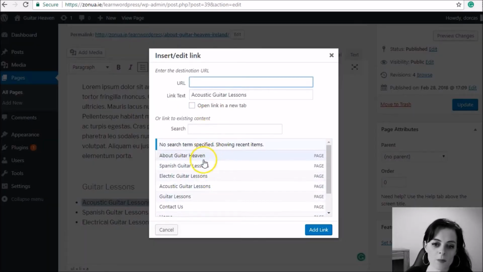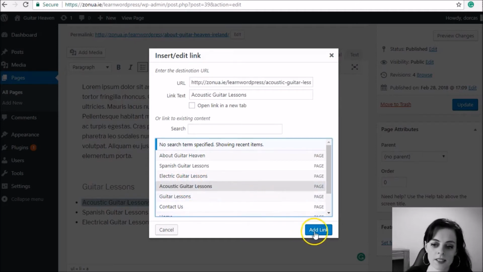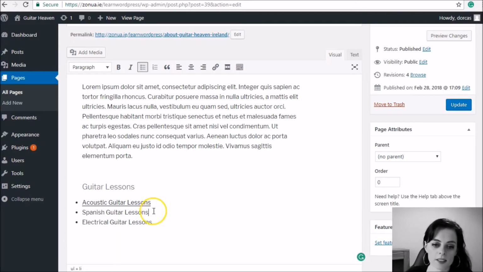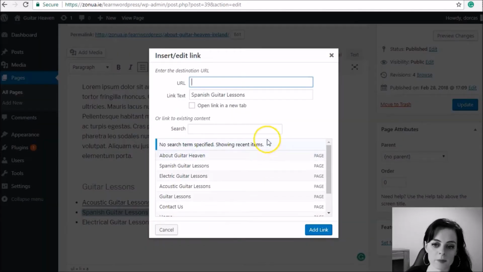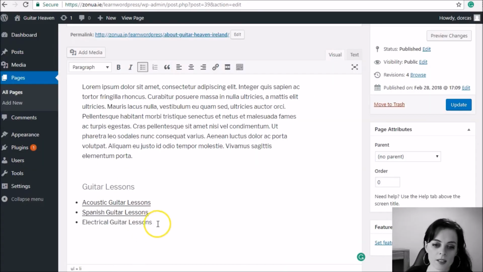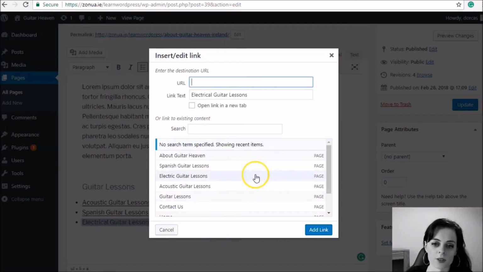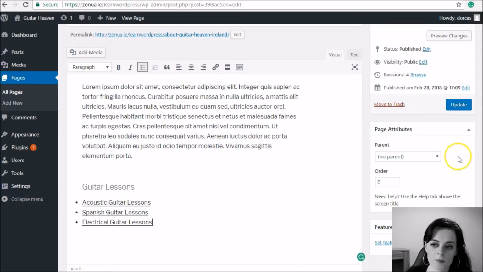And then when the page loads up, I can see all of the pages I've previously made. So I want this to link to the acoustic guitar lessons page. So I click here, click add link, and then that's a link. I'm going to do the same thing with this. So I link this to, of course, the Spanish page. And electrical guitar lessons will link to the electrical guitar lessons page.